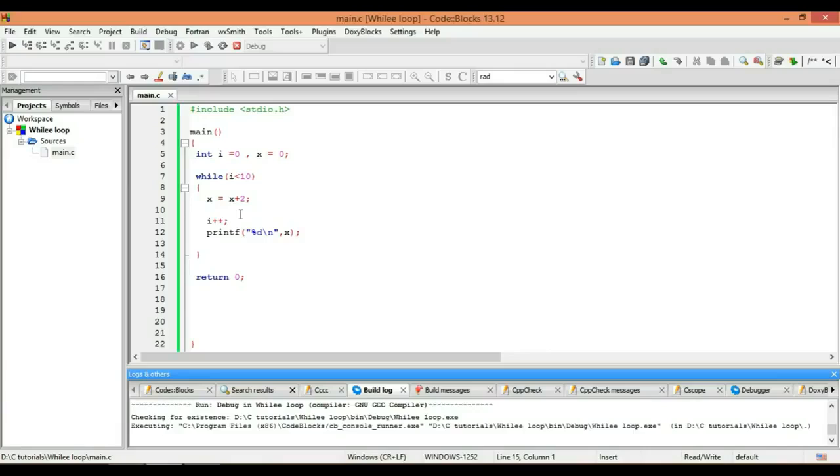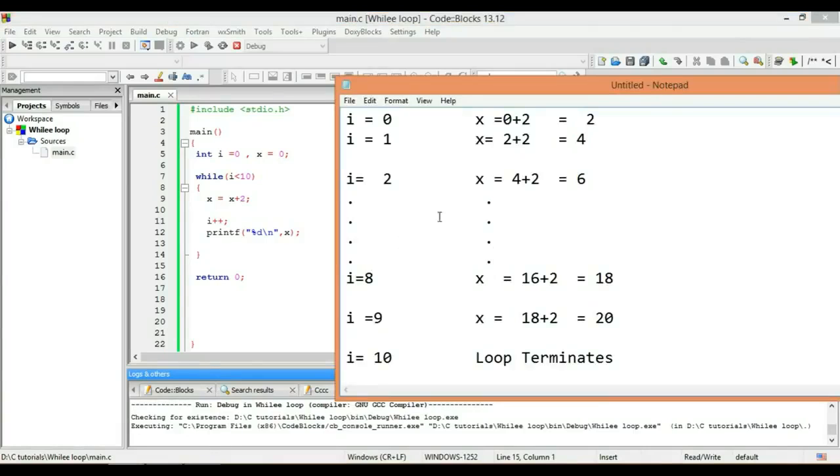Next line says x equals x plus 2. It means add 2 to the value of x. At this point the value of x is 0, so 0 plus 2 is equal to 2. Okay, move to the next line, which says increment the value of I by 1. The value of I is 0, so 0 plus 1 is 1. Incremented. Move to the next line.